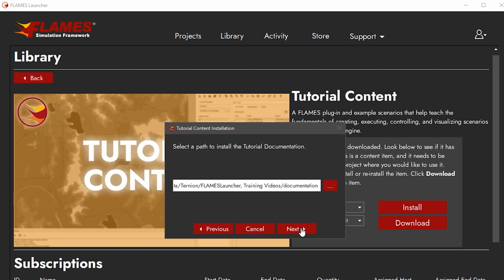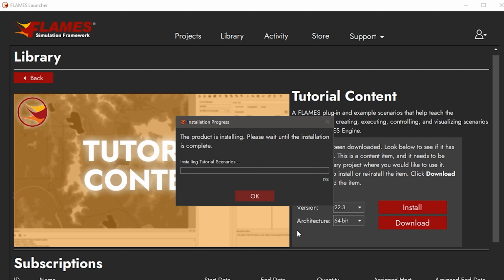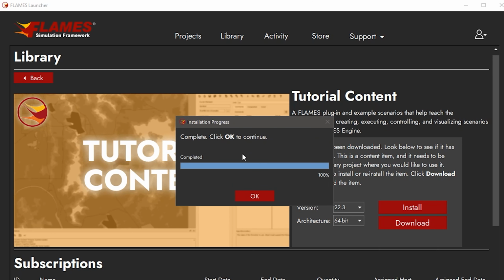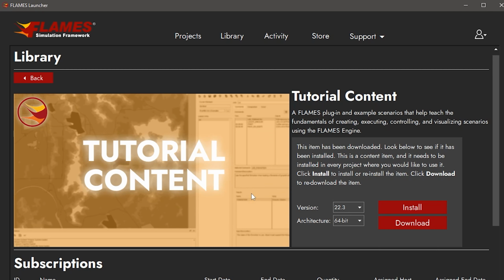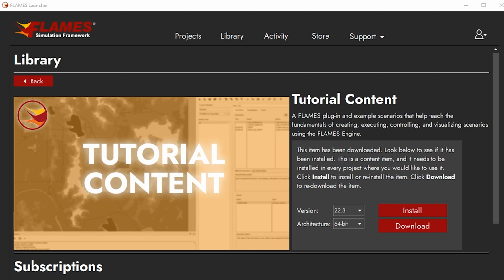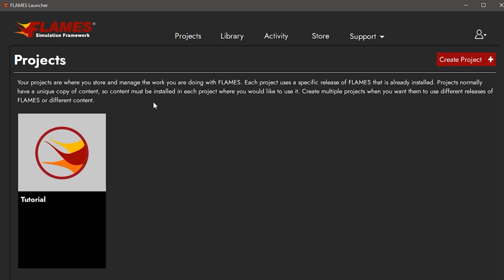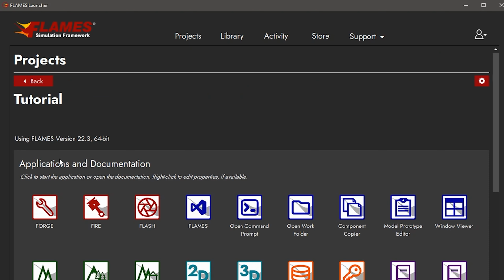You get a chance to pick some paths. You can just click the default. And now the tutorial content is installed. So after the tutorial content has finished installing, you can go to the project menu at the top of your launcher, and you'll now see your tutorial project. Click on the tutorial project.